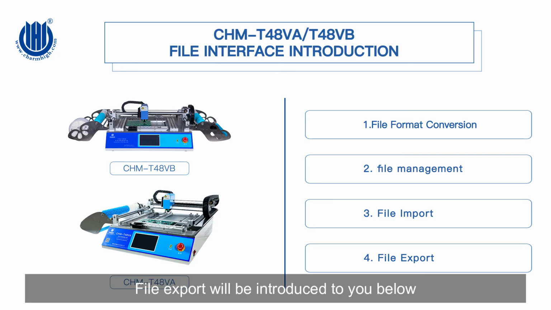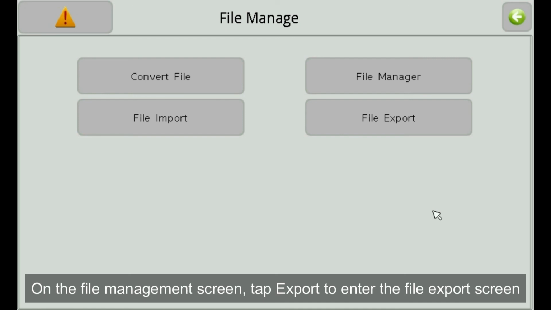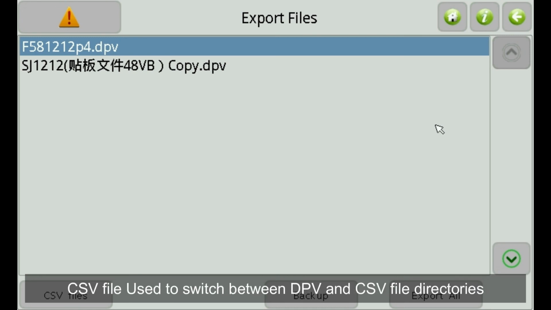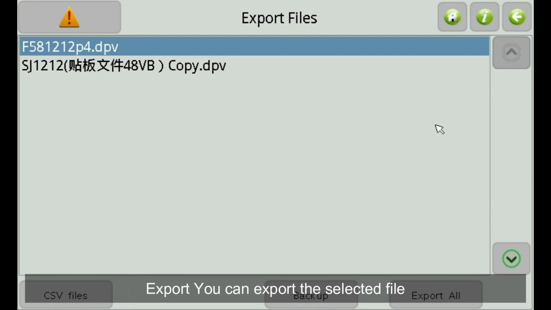File Export will be introduced to you below. On the File Management screen, tap Export to enter the File Export screen. The following describes the meanings of each key. Used to switch between DPV and CSV file directories. Export, you can export the selected file. Export all, you can export all files.